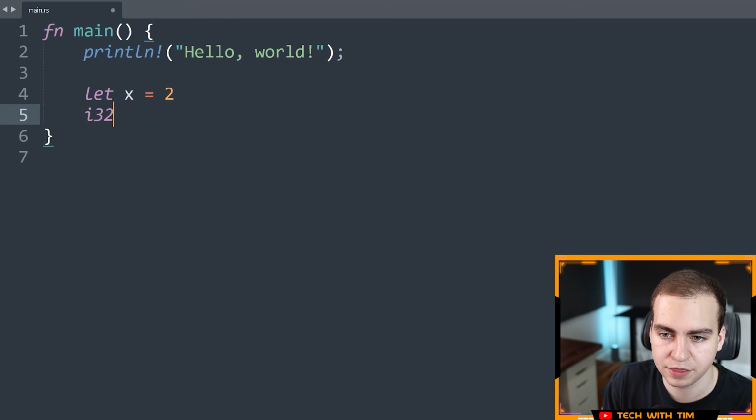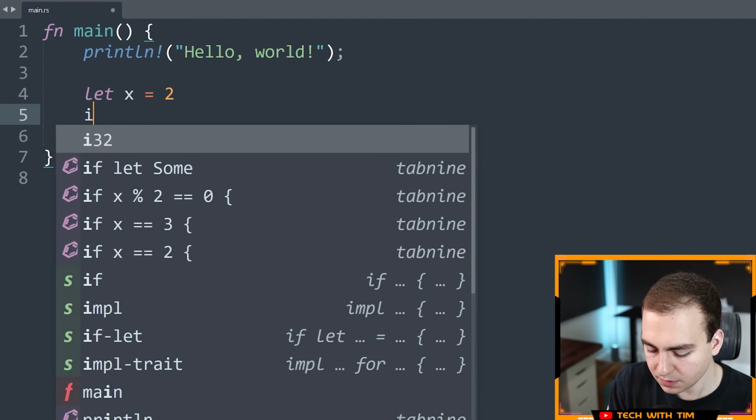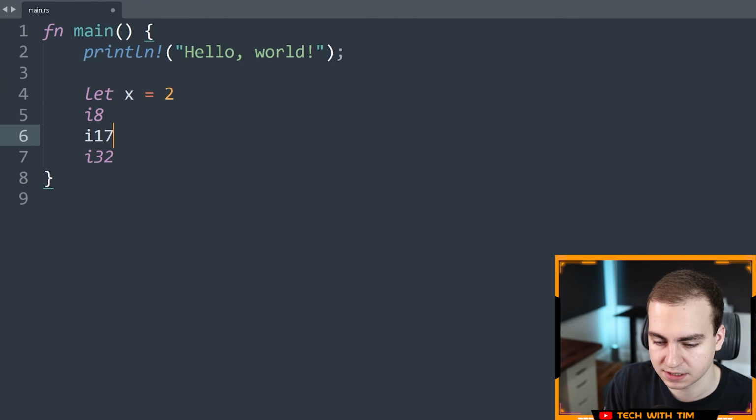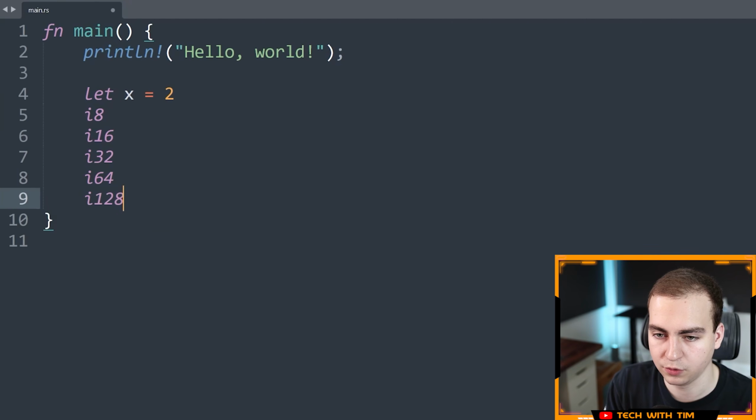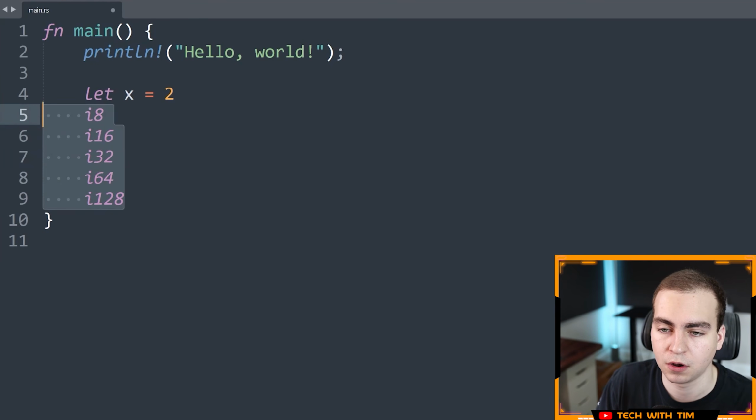So as you saw, we had i32, this is the default, but we also have multiple other types of integers. We have i8, we have i16, like this. I believe we have i64, and I think we even have all the way up to i128. Now, again, these are the number of bits that's going to be used for all of these integers.